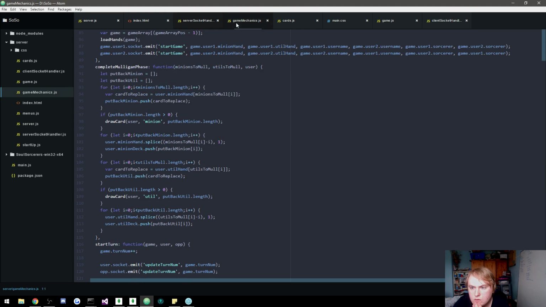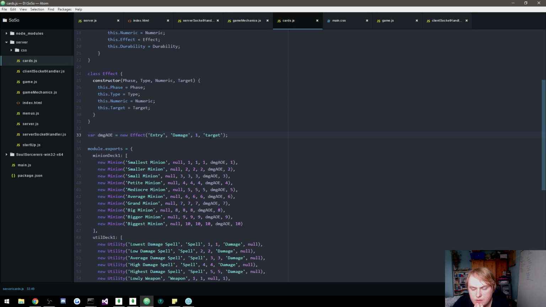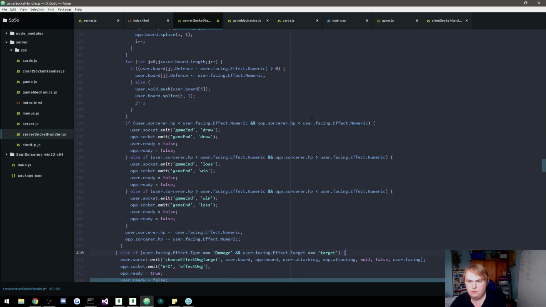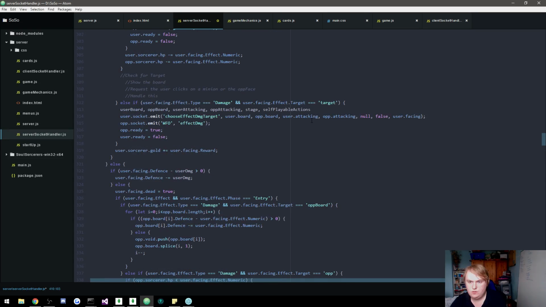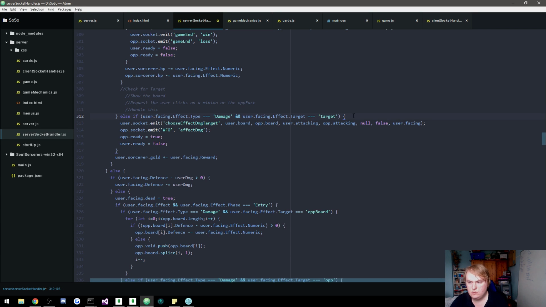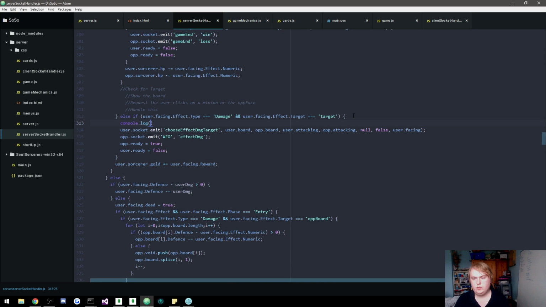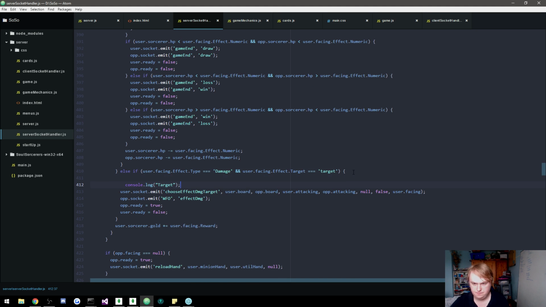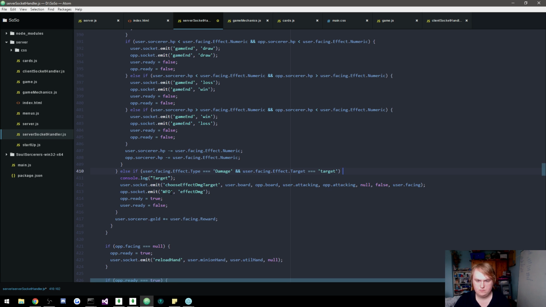Right. So we've set this to be target now. Entry damage 1 target. So we shouldn't have this bit here, that's for sure. Let's just do a console.log target, and put the same down here. A little bit confused, but this will do.